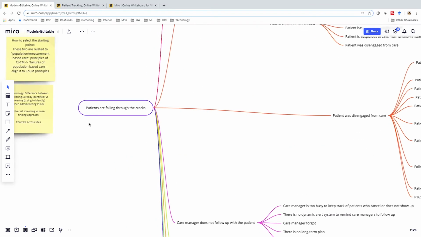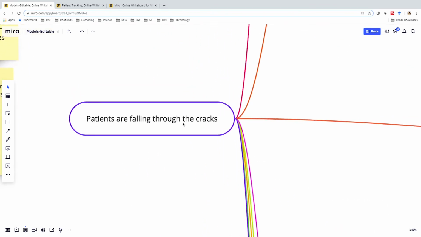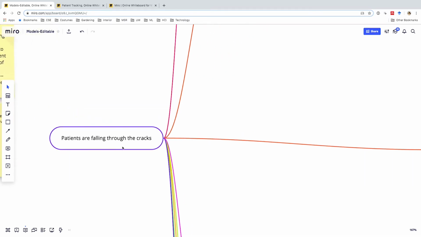Right, so the problem that we were trying to dig into was the fact that patients are falling through the cracks. So the patients that were supposed to be getting depression care weren't actually following through.